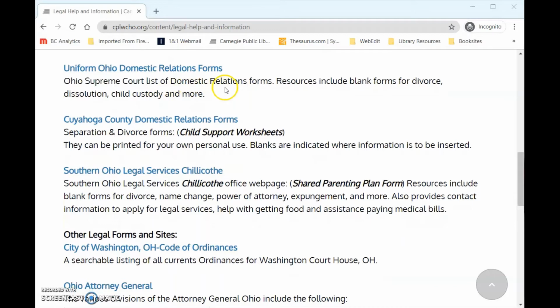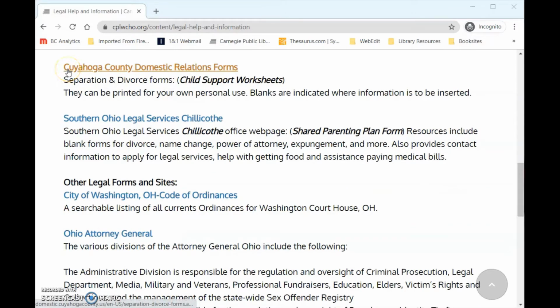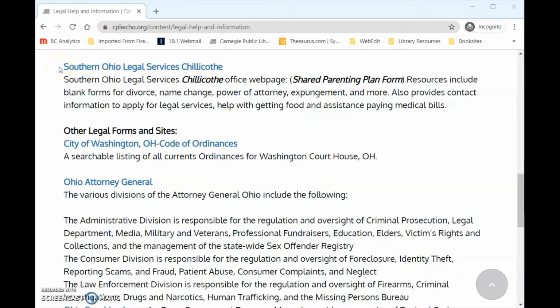So first, there are the Uniform Ohio Domestic Relations Forms available from the Supreme Court of Ohio. These include forms such as blank forms for divorce, dissolution, and child custody. Next, we have domestic relations forms provided by the Cuyahoga County. Below that, we have more domestic relations forms for Fayette County provided by Southeastern Ohio Legal Services. On this website, you can also find tons of resources for getting legal help, but we will get into that in a moment as well.